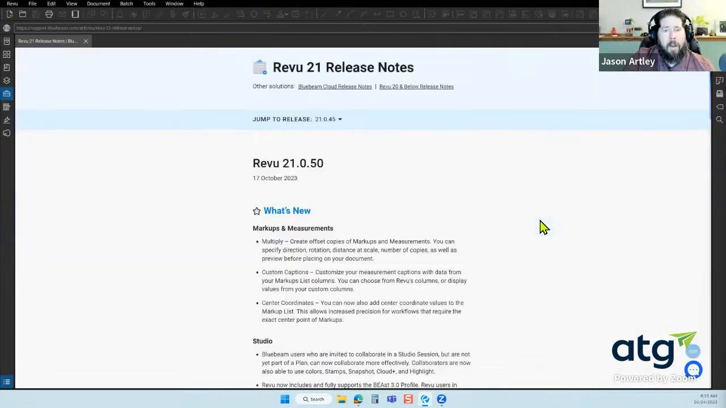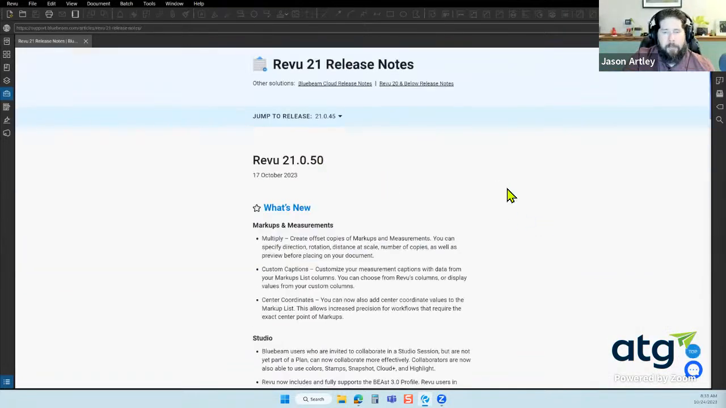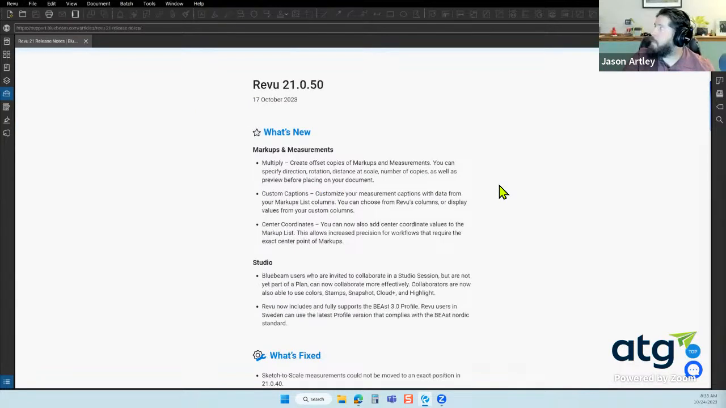So in this latest release, from the 17th, which was last Tuesday, they came up with Multiply. This is the one that I was most excited about, right? Now we can create offset copies of markups and measurements. You can specify direction, rotation, distance at scale, number of copies, as well as preview before placing it on your document. So this is kind of like that offset thing that we've been looking for, something more CAD-like. It's not CAD, but it's pretty good. And I'll demonstrate this here in just a minute.